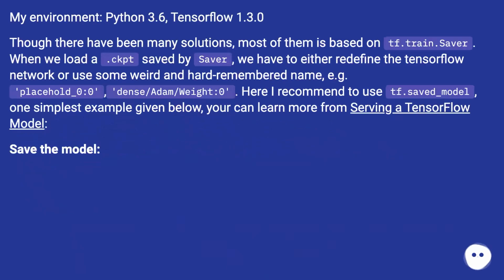My environment: Python 3.6, TensorFlow 1.3.0. Though there have been many solutions, most of them are based on tf.train.Saver. When we load a .ckpt saved by Saver, we have to either redefine the TensorFlow network or use some weird and hard-to-remember names, e.g., placeholder_0:0, dense/kernel:0.